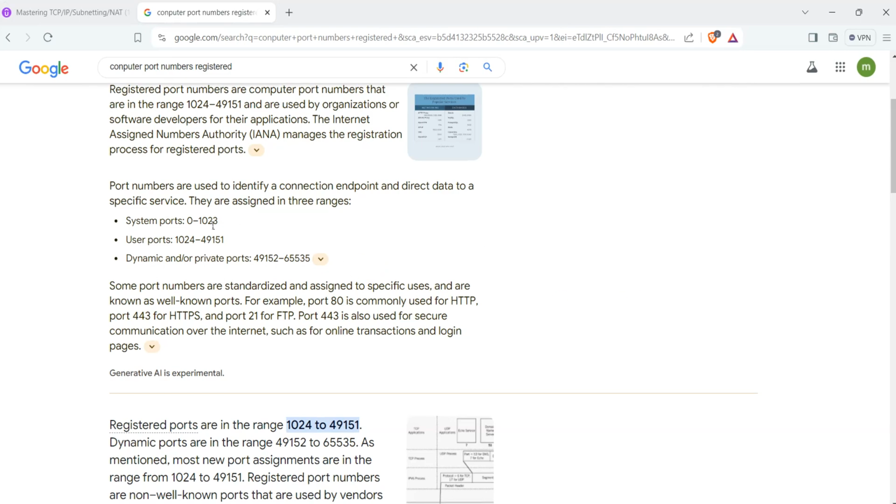System ports are 0 to 1023. For example, FTP is 21. SMTP for sending mail is what? 25. POP3 for incoming is 110. IMAP4 is 143 for incoming mail. Telnet is 23. SSH is 22. DNS is 53. DHCP is 67, 68. HTTP is 80. HTTPS is 443.